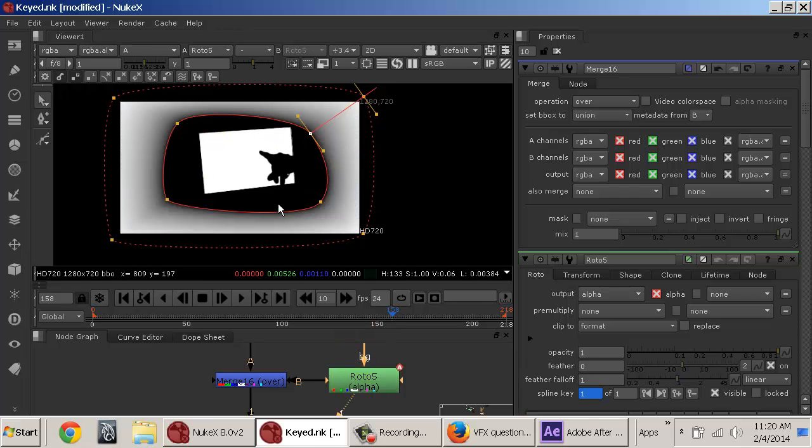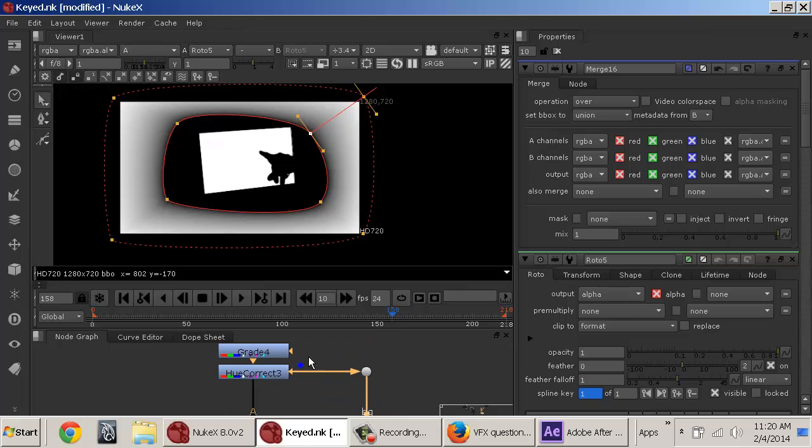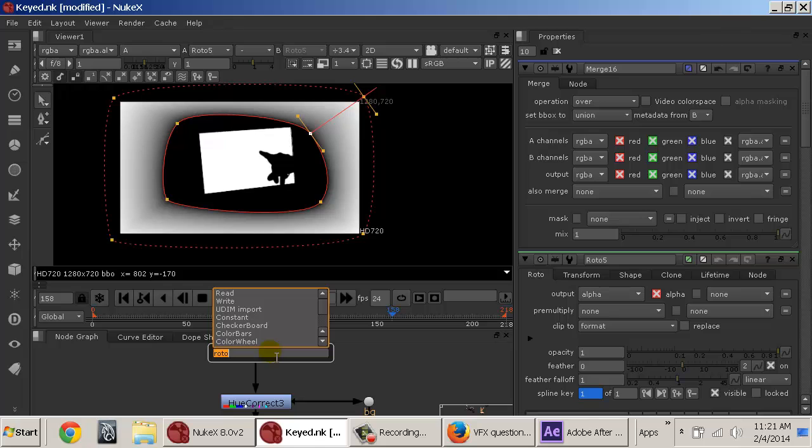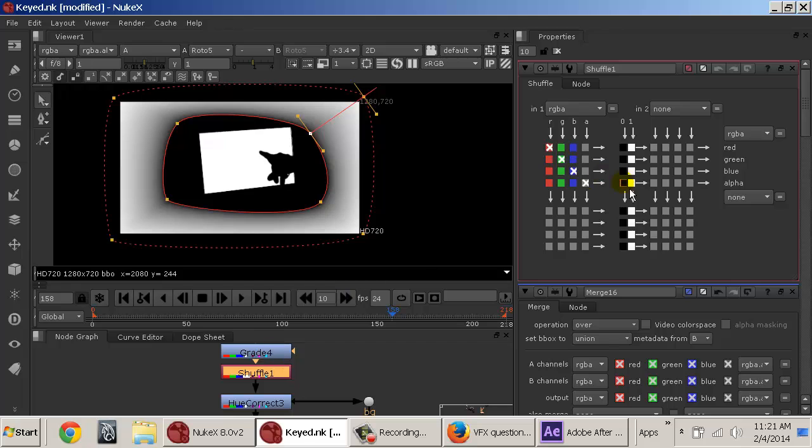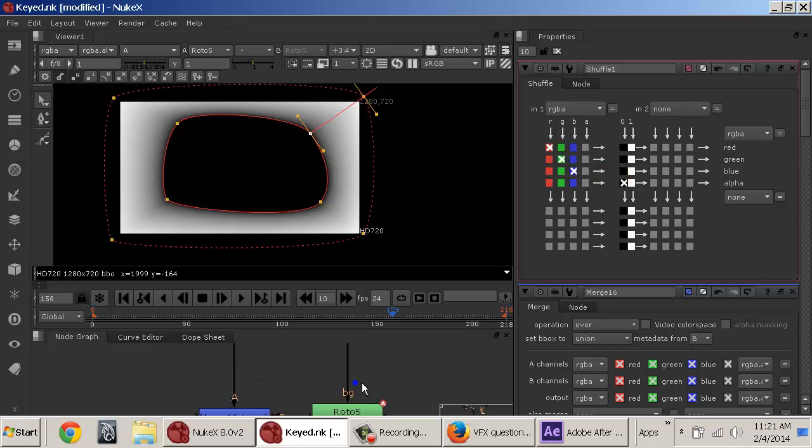And you see that we're getting this alpha from before. Okay, so I need to get rid of that alpha. So I'll just come after this grade, do a shuffle, and put black into the alpha. There we go.